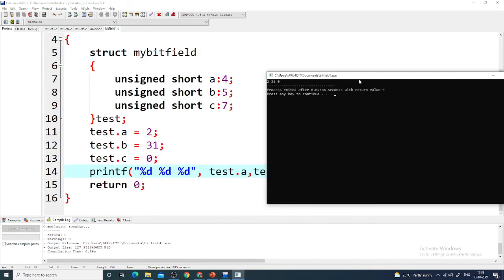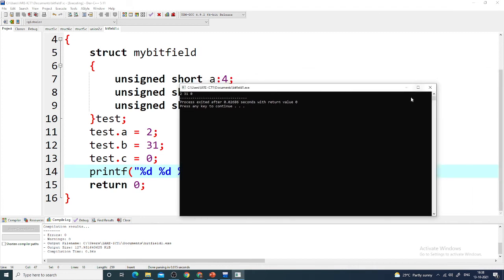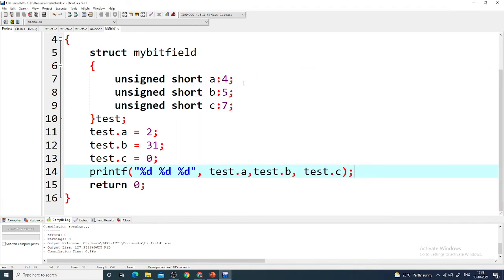You can see here the output. 4 bits is enough to store 2 because the binary equivalent for 2 is 10, and for 31, 5 bits are required, and for 0, anyway 1 bit is enough. So we have given 7 bits. So the memory allocation will be 1 byte here for A, 1 byte for B and 1 byte for C. Instead of allocating short integers of 2 bytes each, so 2 into 3, that is 6 bytes, instead of 6 bytes, only 3 bytes is enough for storing these values and displaying them. So this is called the concept of bit fields.